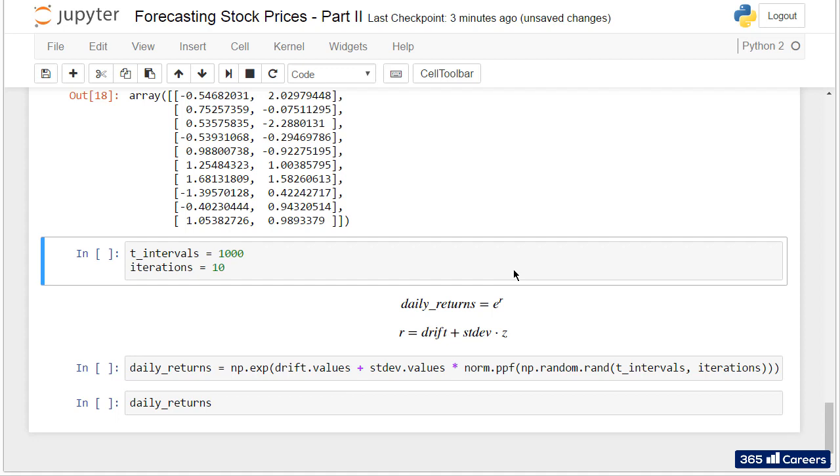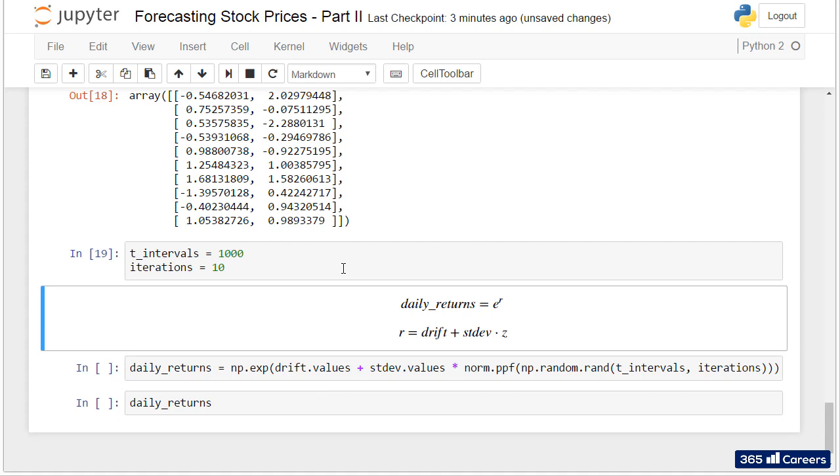Okay, so first, I would like to specify the time intervals we will use will be 1,000, because we are interested in forecasting the stock price for the upcoming 1,000 days. Then, to iterations, I will attribute the value of 10, which means I will ask the computer to produce 10 series of future stock price predictions.